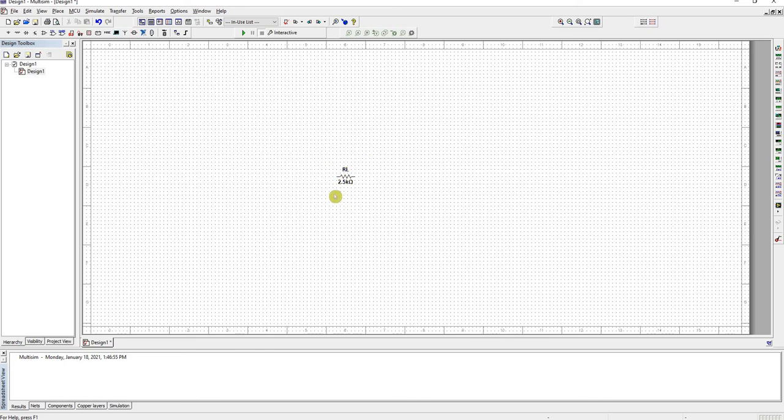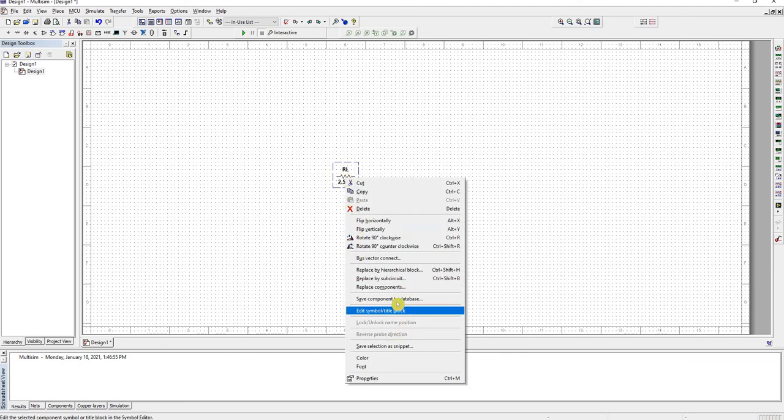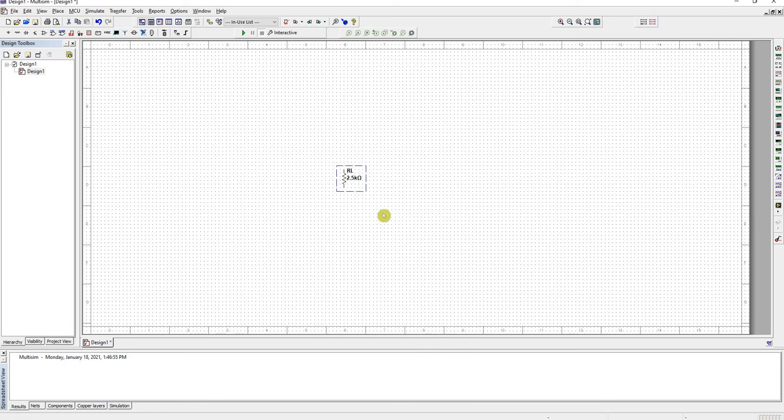Now let's say you want it vertical. You click with the mouse and go for the rotation. You can flip horizontally, vertically, whatever. If we make it 90 degrees clockwise, then you get it this way. OK, I want it in this way.